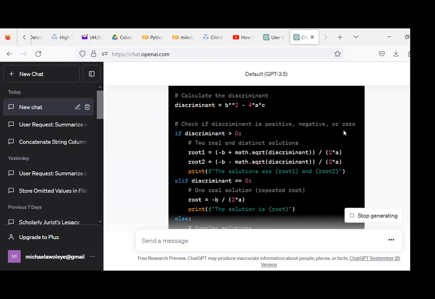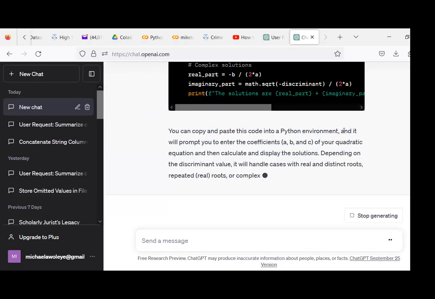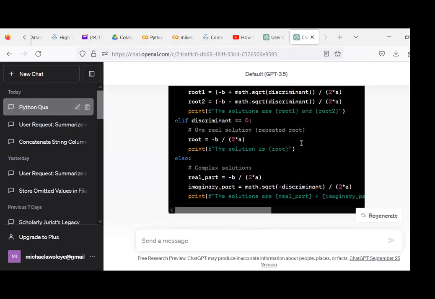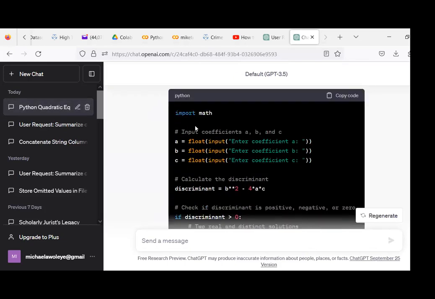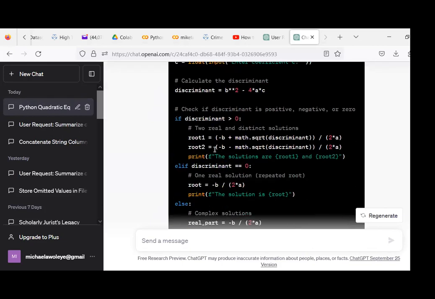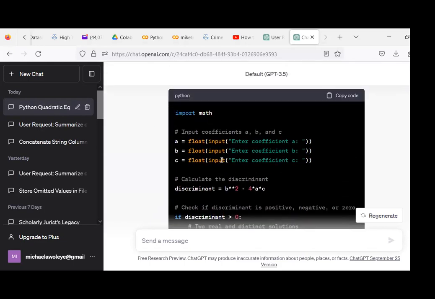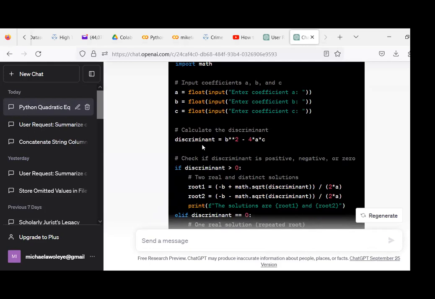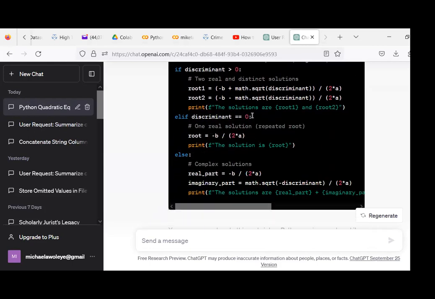Can you imagine? It has done it. It's also using our own formula. Import math, like I said, you have to import math because you need square roots. Square roots, SQRT, will be fetched from import math. So if you look at this, it has done it.